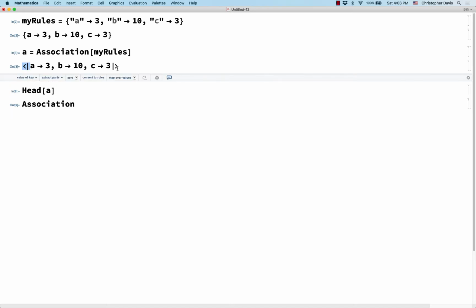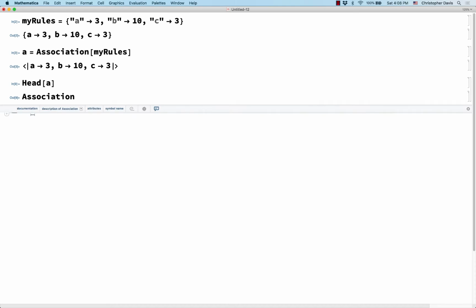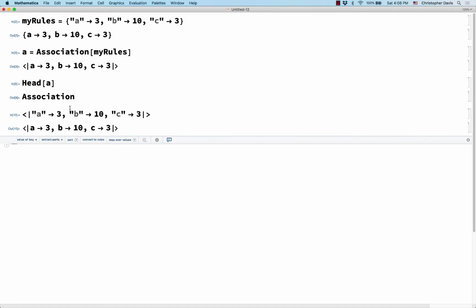And the way associations are denoted in Mathematica is always with this angle bracket and vertical line on the outside. And I can also make an association, what I'd call by hand, using that notation. So let me copy the contents of this list, not the full list, not the outer curly braces, just the contents. And this is another way to make an association using this angle bracket and vertical lines on the outside. So this latter way probably seems easier since it was shorter.